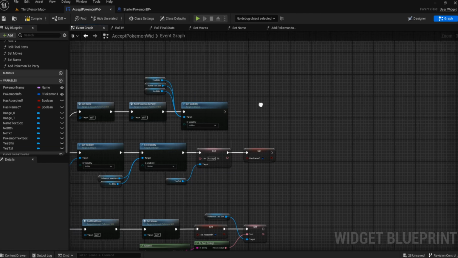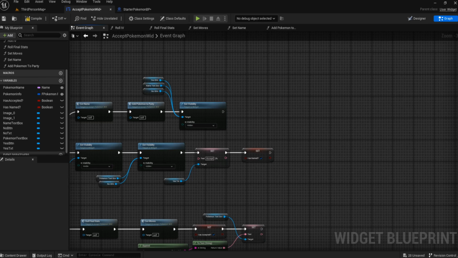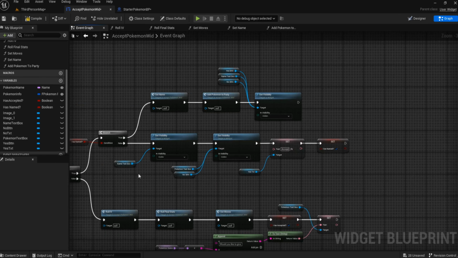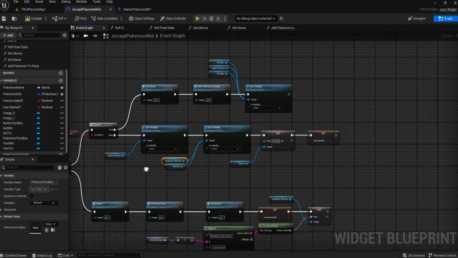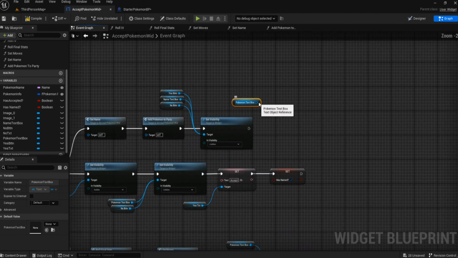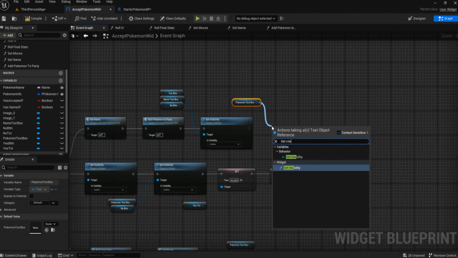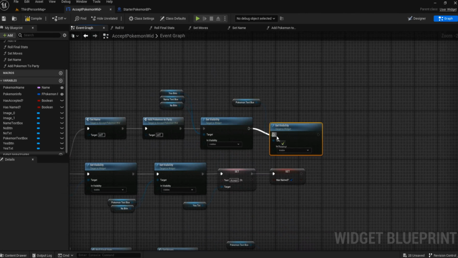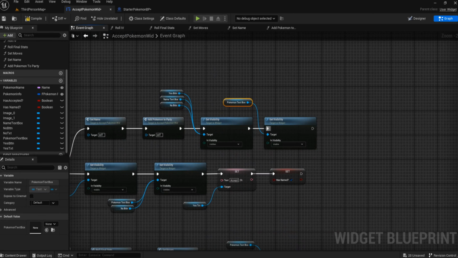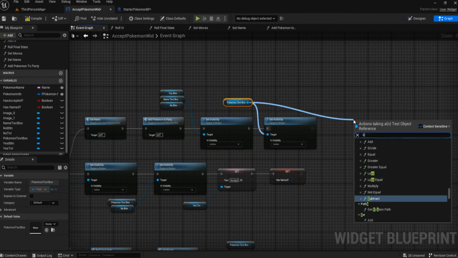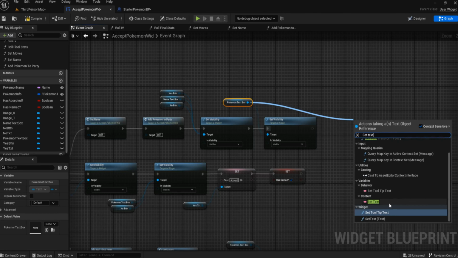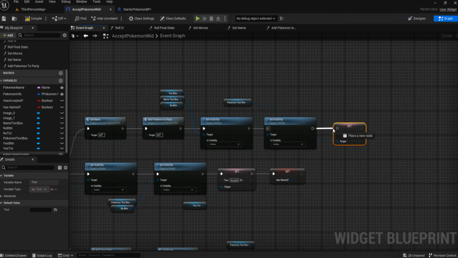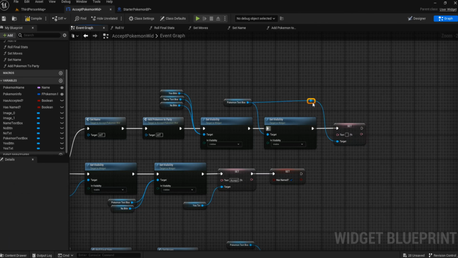Like so. And what we need to set the visibility for is our ring Pokemon text box. Set visibility for that one to visible so that we can now amend what it says. And we're going to set the text for that and plug that in there. Do a little reroute node so it ties up quite nicely.